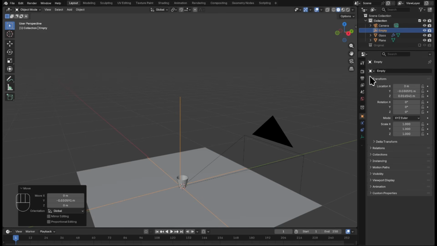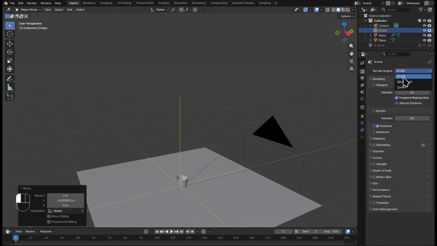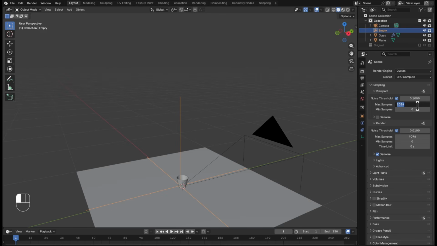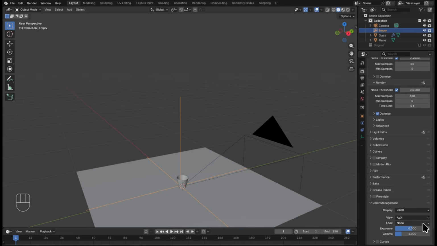Now go to the render settings. Change the render engine to Cycles. If you have a GPU, set device to GPU. Set viewport max samples to 50. Set render max samples to 300. Under color management, change the look setting to very high contrast.